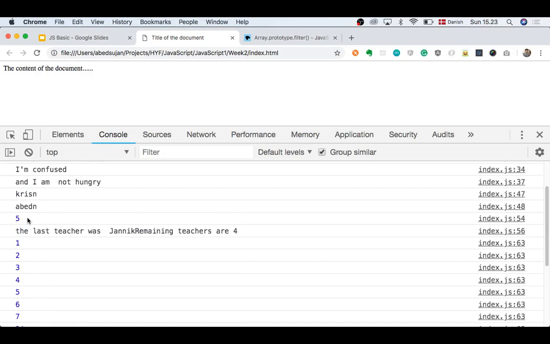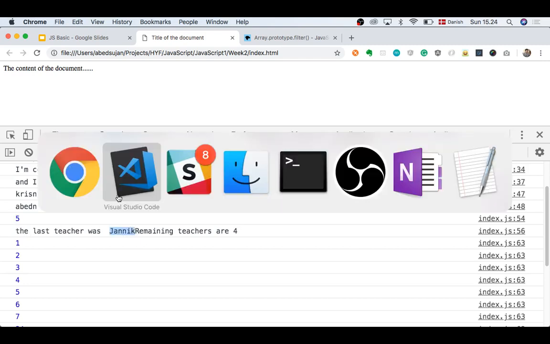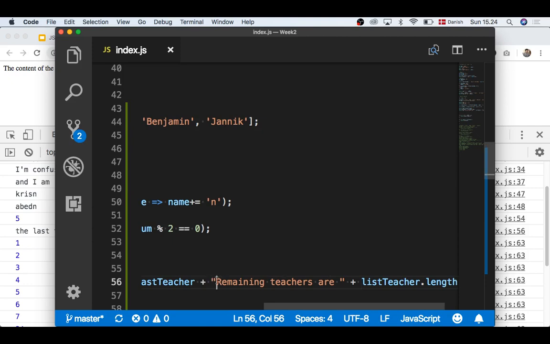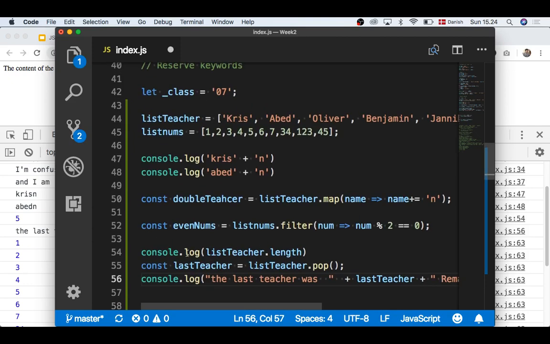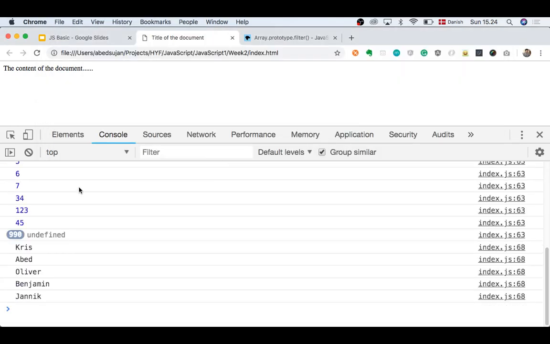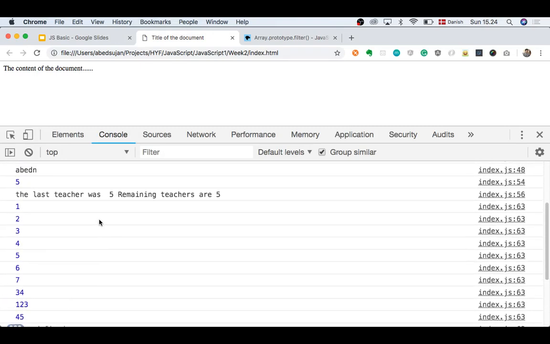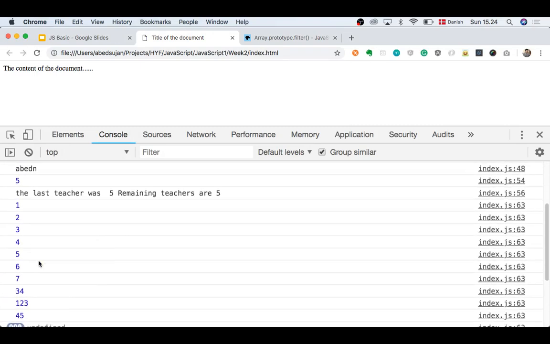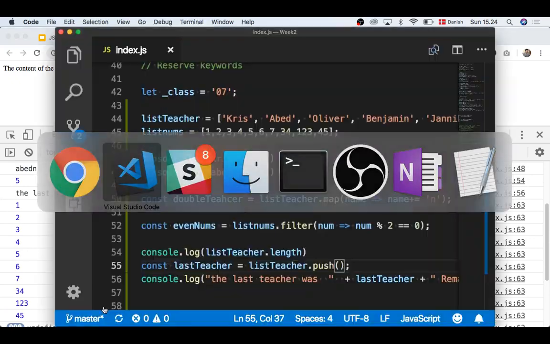Okay, so it started out by saying, what was the index at first? It was 5. Then we say the last teacher was Yannick, and the remaining teachers are 4. So it takes out the last element and displays it. So what if we don't want to remove them? Push. That's right. But you should push someone. You have to declare it. Yeah, that's right. I'm sorry.